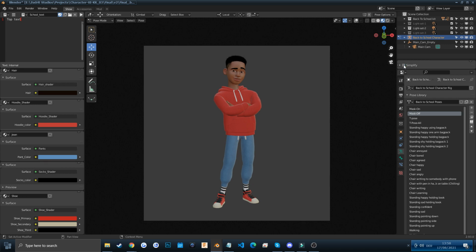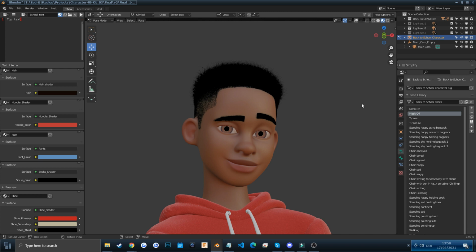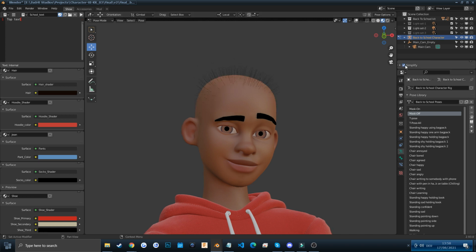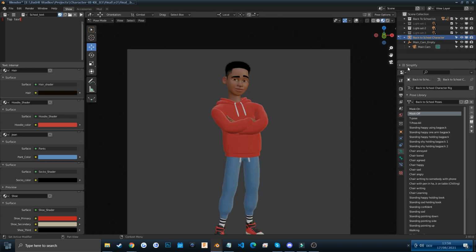So basically, simplify is disabled, so you should be able to see the hair. If you can't see the hair, that means that simplify is enabled. You would see small stringy thingies. Just make sure you disable it, and you should see the full hair. Just make sure that those two things are done: enabling GPU and disabling simplify.